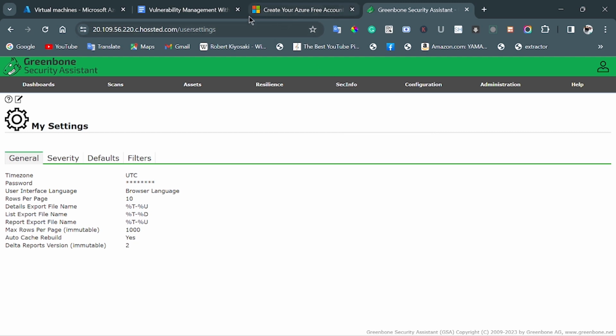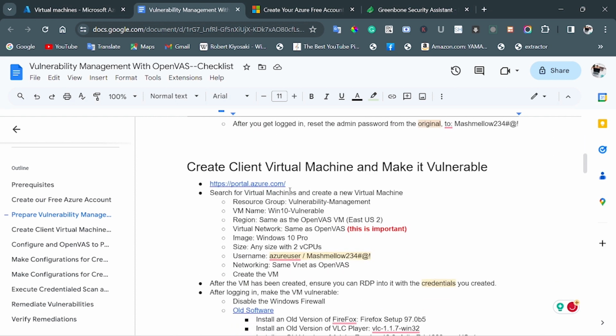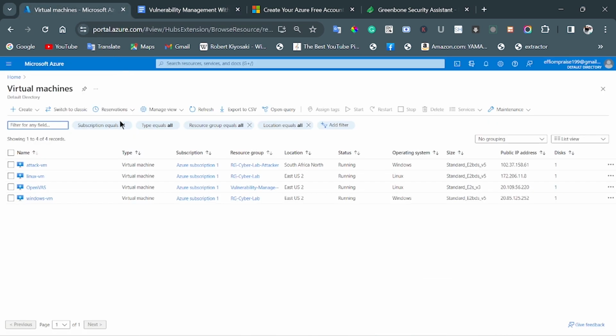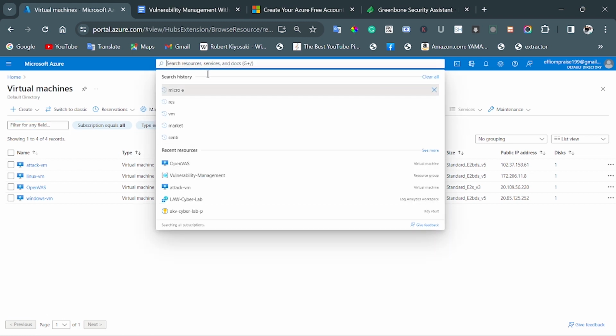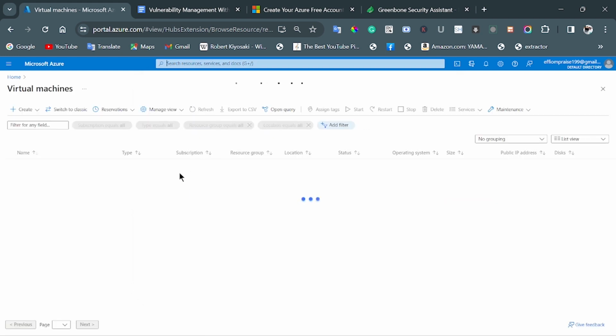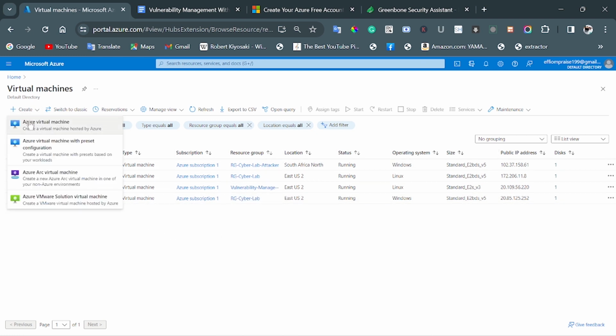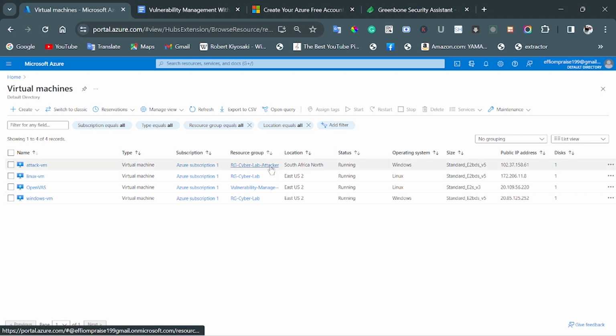Okay, so I have updated my password. So next, we'll have to create a client virtual machine and make it vulnerable. So we are going to go over to portal.azure.com and click on virtual machines, just in case you left that page. Click on virtual machines and we are going to click on create and click Azure virtual machine.